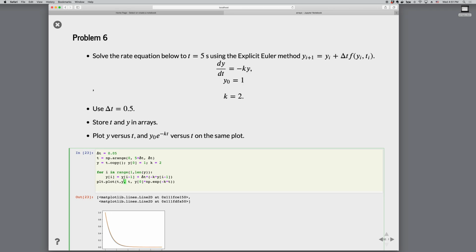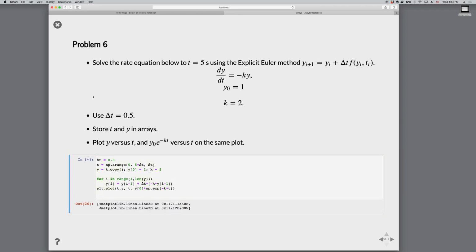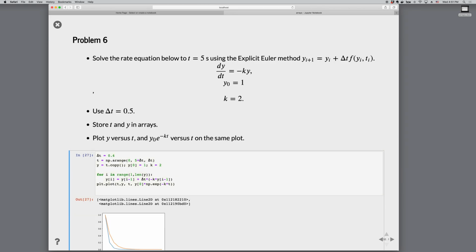If we increase the step size, maybe make this 1, then you see a little difference. 2, we see some difference. 3, 4, etc. Okay, so there's an example of solving a rate equation using the explicit Euler method with arrays.